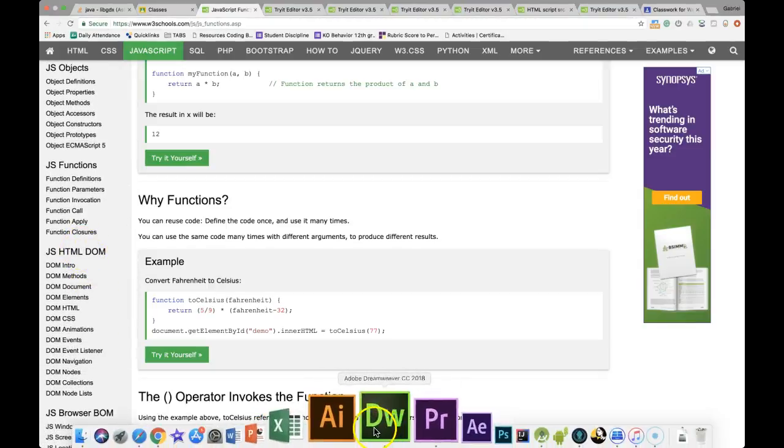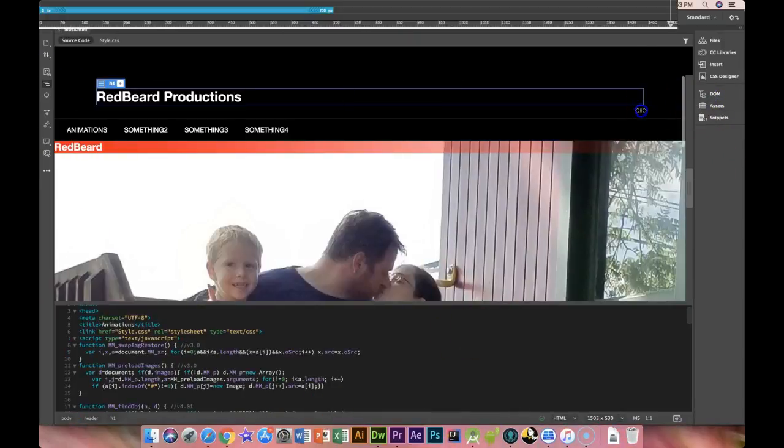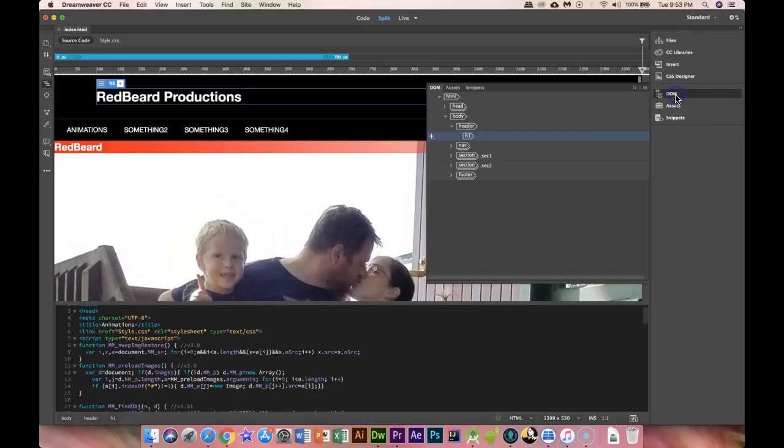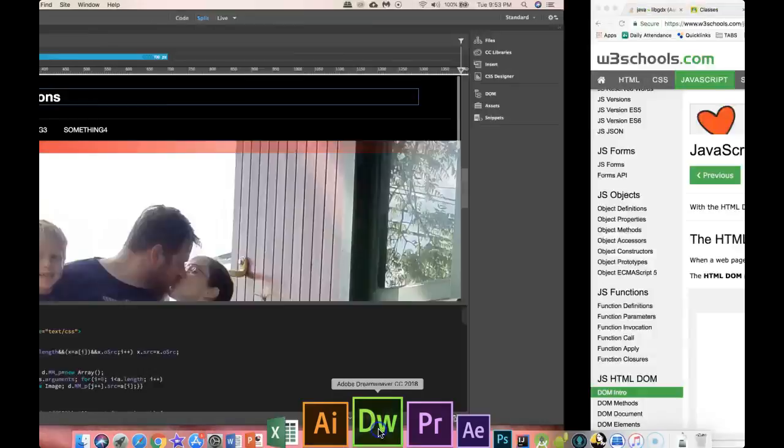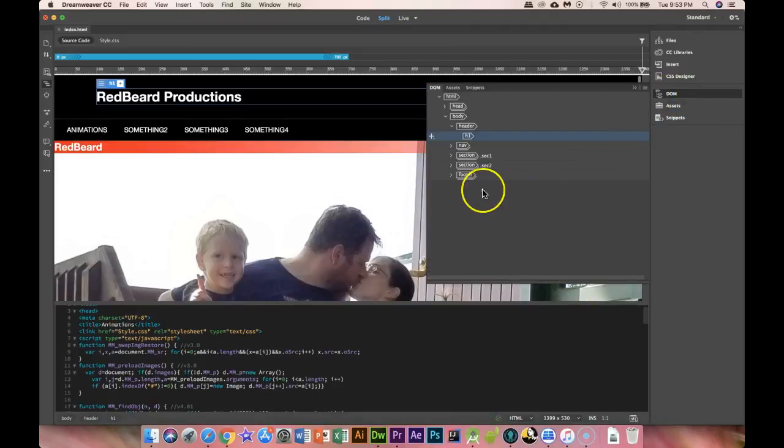Now, what ends up happening, and if I open up Dreamweaver, we have what's called a DOM. I think it stands for Dynamic Object Management. What is it? Document Object Model. Okay. But basically what we've been talking about is that the HTML has children, the head and the body has children, a header, the header has a child, the H1, the header, the nav, the section, and the footer are all siblings of each other. They're at the same level, and they are children of the body.